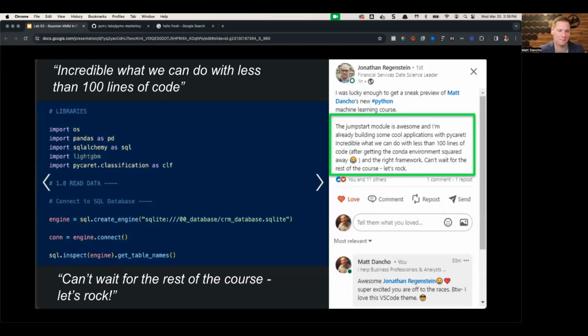The real question though, guys, what does this course do for you? Well, this is Jonathan Regenstein. He is the financial services data science leader at Snowflake. They're a big database company. He took my course. He says, "The Jumpstart module is awesome, and I'm already building some cool applications with PyCaret. Incredible what we can do with less than 100 lines of code."